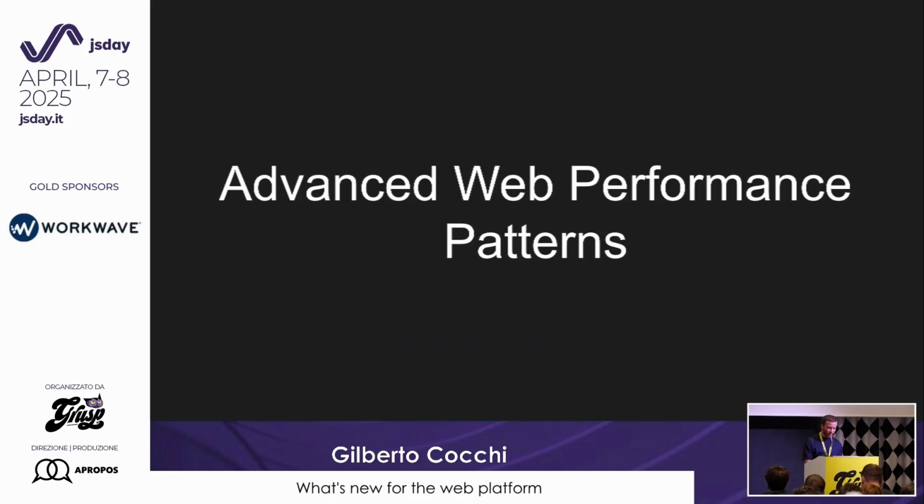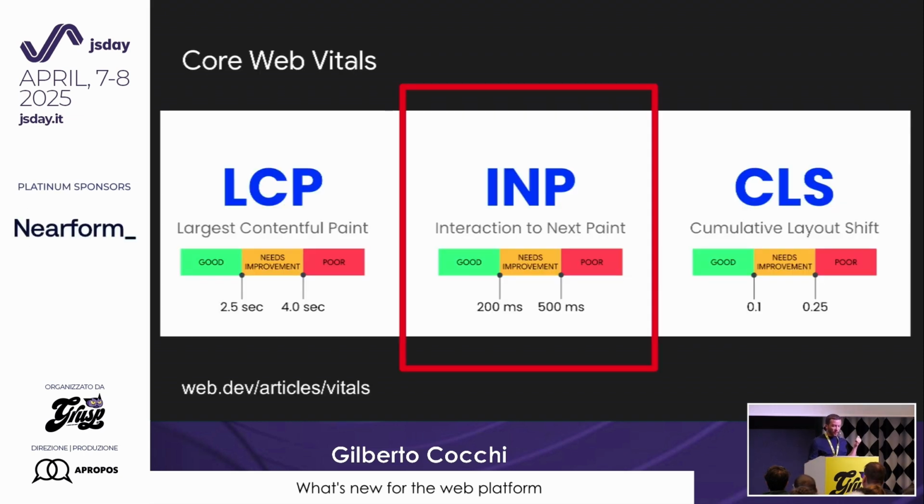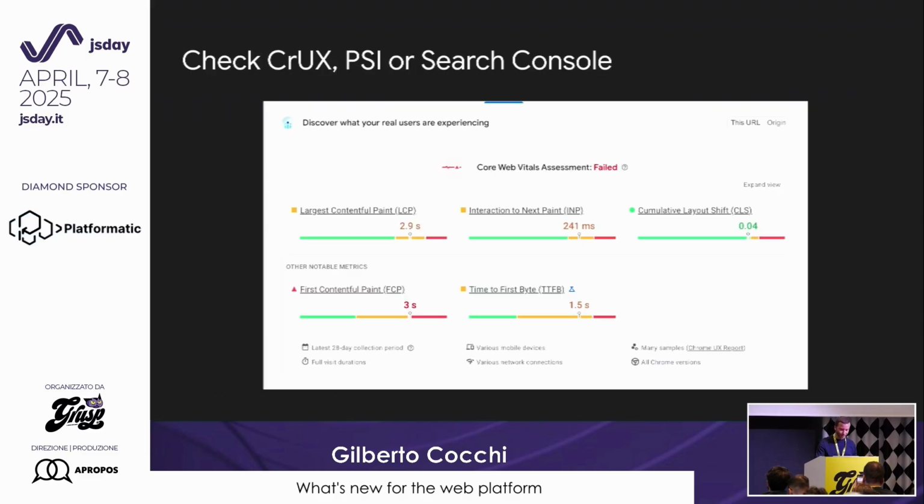Now, switching topics again, I would like to talk to you about some advanced web performance patterns. Before, Fabio talked about Core Web Vitals, so I'm not going to mention what the metrics are, but I think Fabio also mentioned briefly what INP, Interaction to Next Paint, is. So I'm going to do a quick crash course about how you can finally tackle INP if you had issues optimizing it.